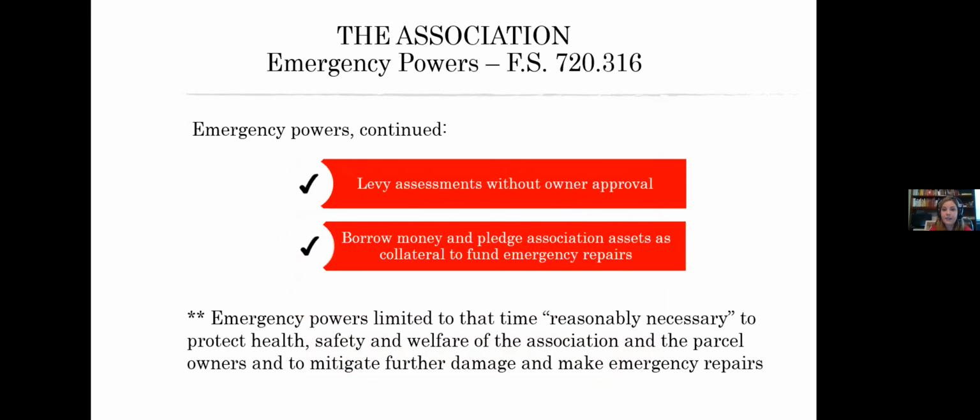You can levy assessments without owner approval. A lot of your documents allow you to do this anyway. A special assessment, typically, most modern documents allow this with a board vote. But if you have documents that require owner approval for assessments and you need to levy an assessment to do something related to the expense of an emergency repair or some other emergency power, then you can do that without owner approval. And you can also borrow money and pledge association assets.